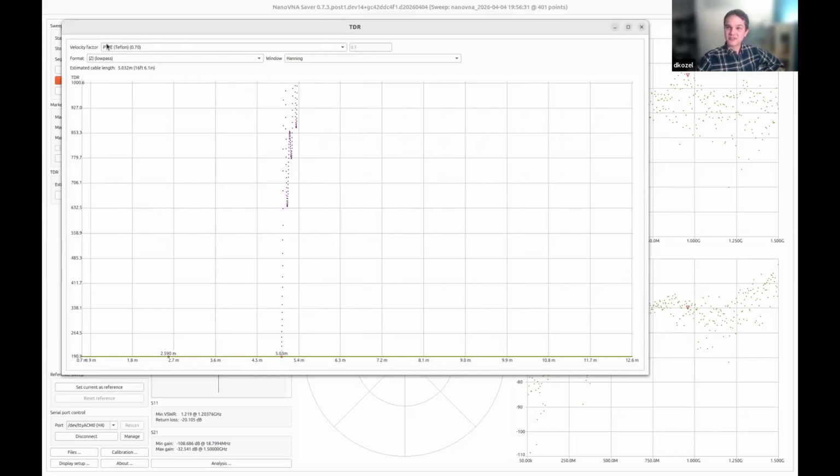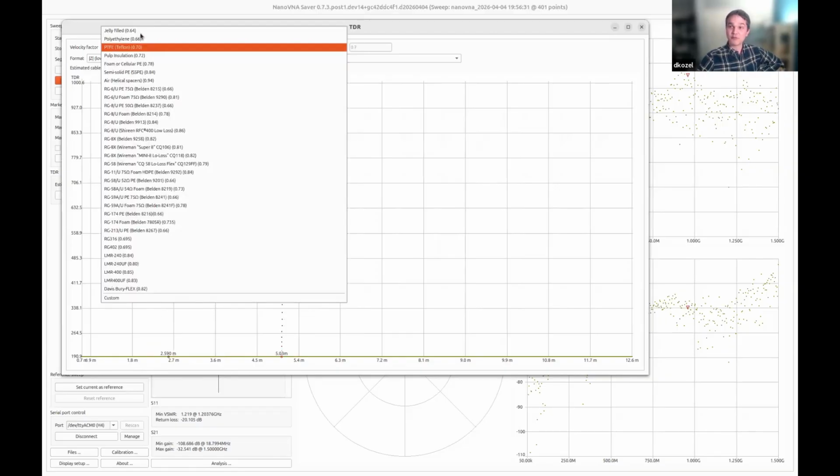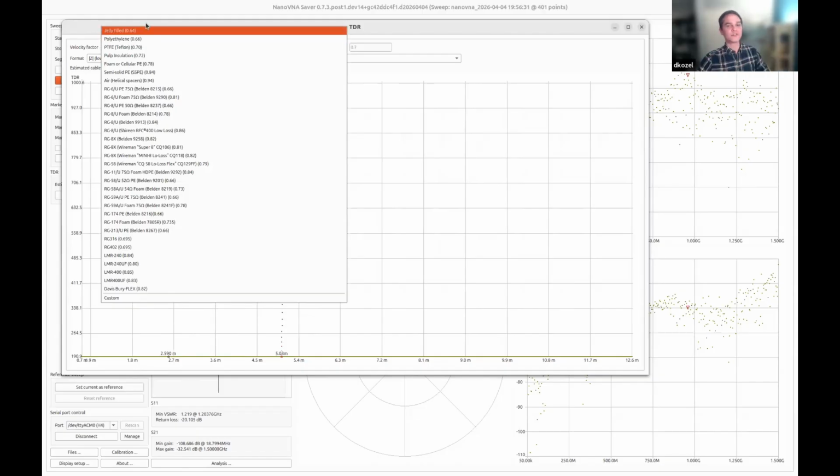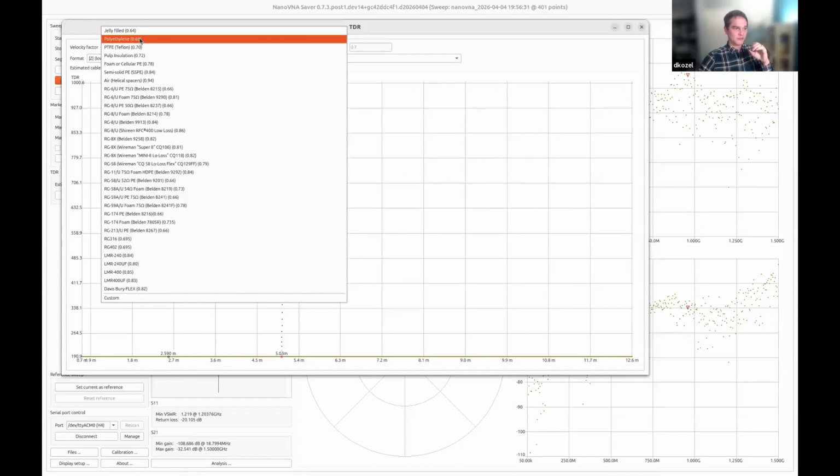You do have to specify your velocity factor. Sorry, I've run out of time. I'll post a video of how you measure that with the NanoVNA. But this basically says how fast, as a percentage of speed of light, that voltage wave will move through your coax. And it's all about the different insulators and the spacing between the center conductor and the outer coax jacket, or outer coax shield part.